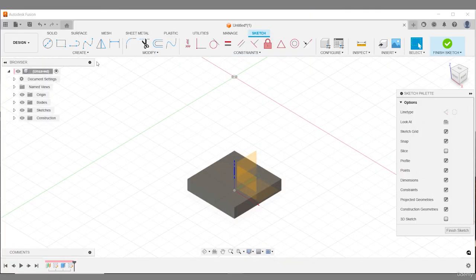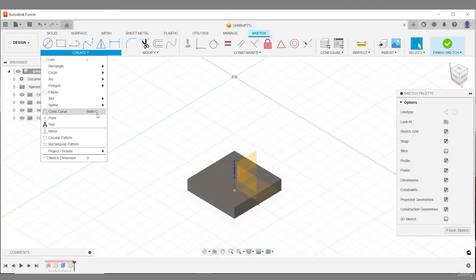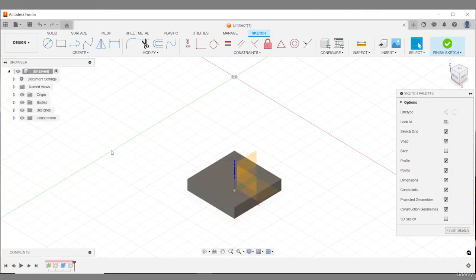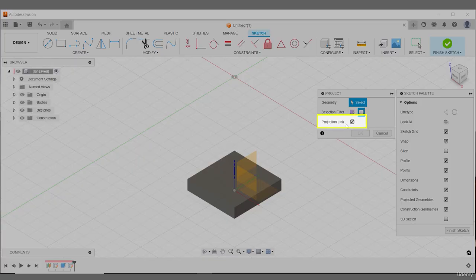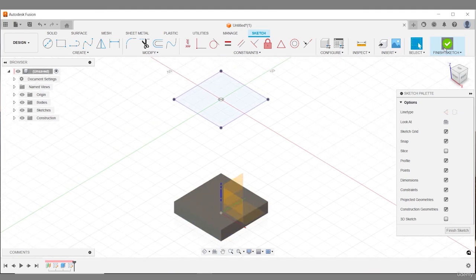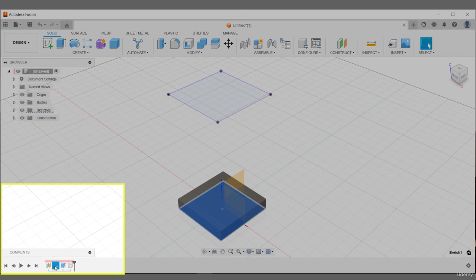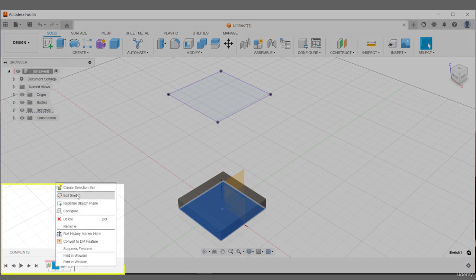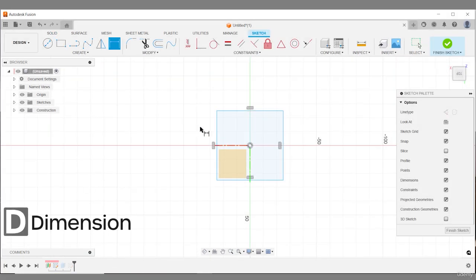You can project with or without a projection link. You create a relationship between your original sketch and your projection when you project with a link. Those projections are purple. Change the original sketch and your projection automatically updates.